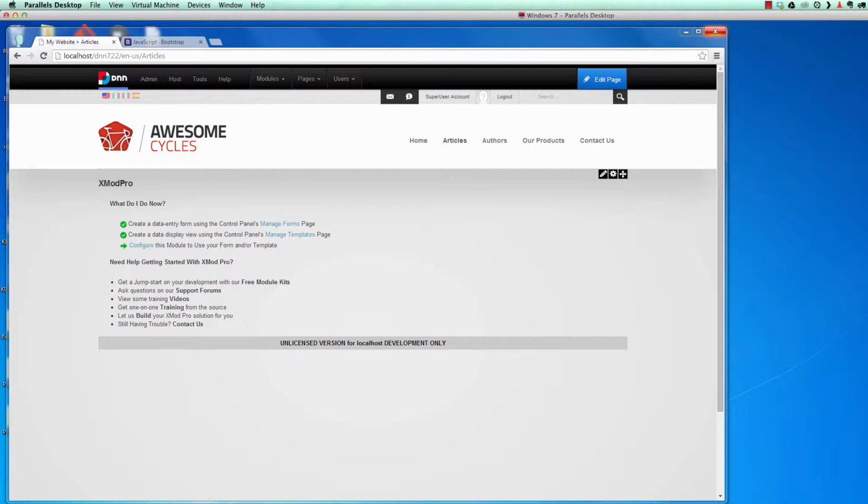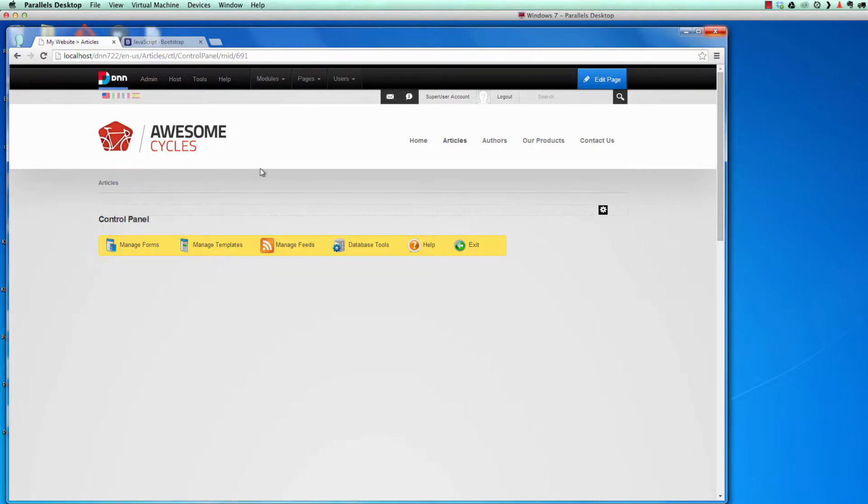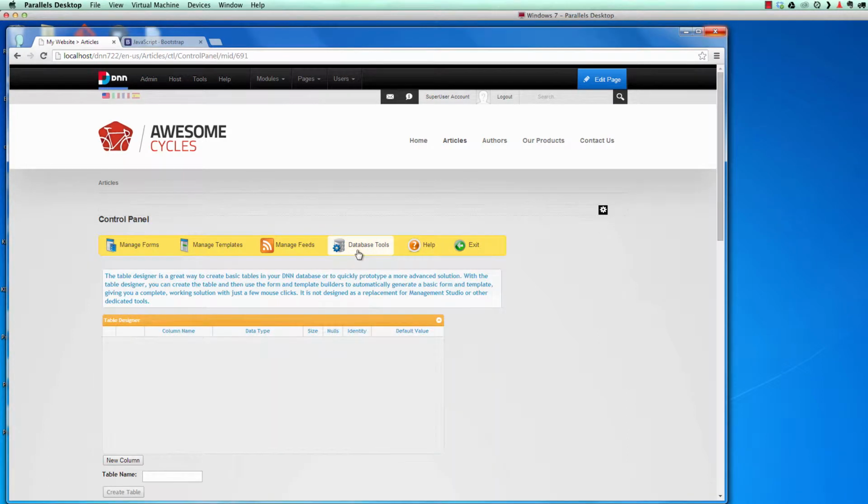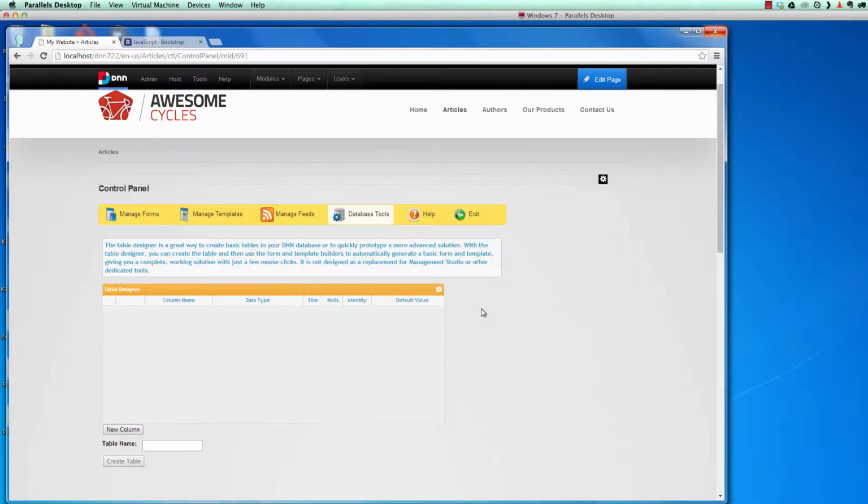So let's get started. First, I've added an XMod Pro instance to the page. From the Actions menu, I'm going to select Control Panel. This is where most of the action occurs, where you can manage and edit your forms and views. You'll notice also that we have a database tools page. This is great if you want to create prototype solutions or one-off tables. It allows you to actually create a table in your database.